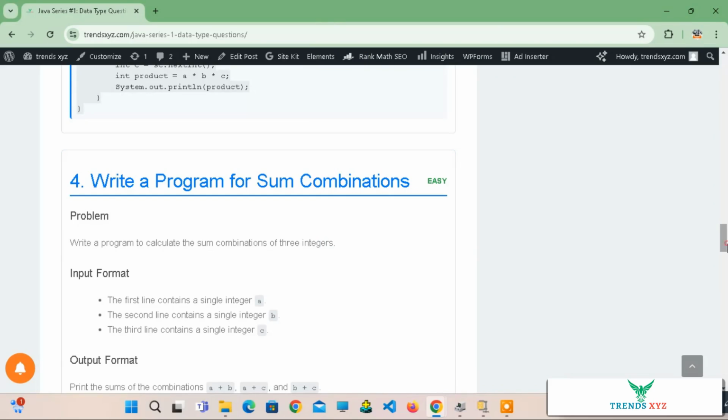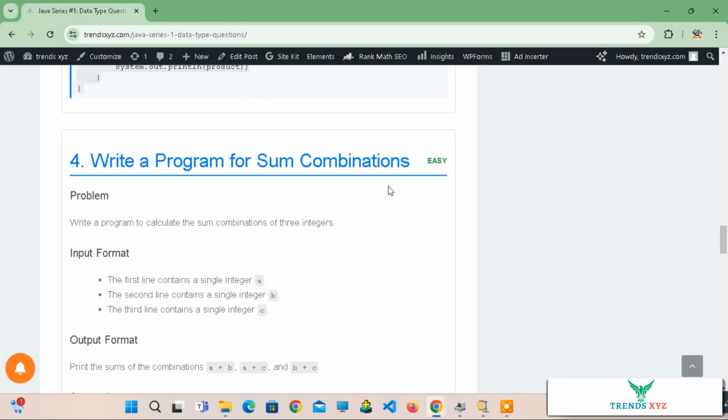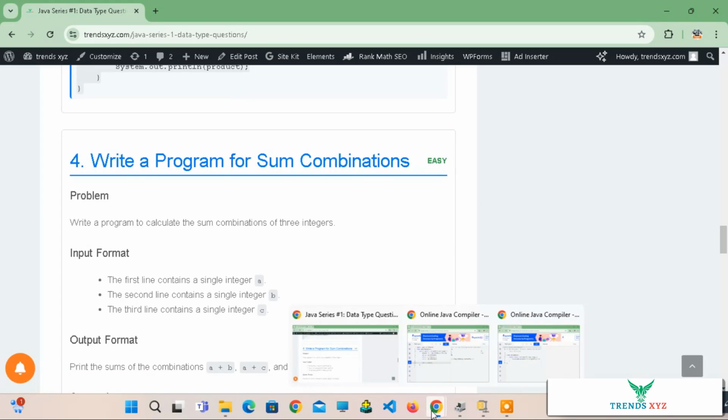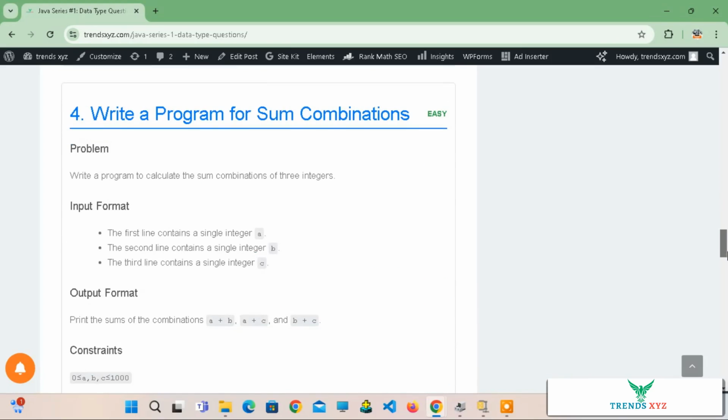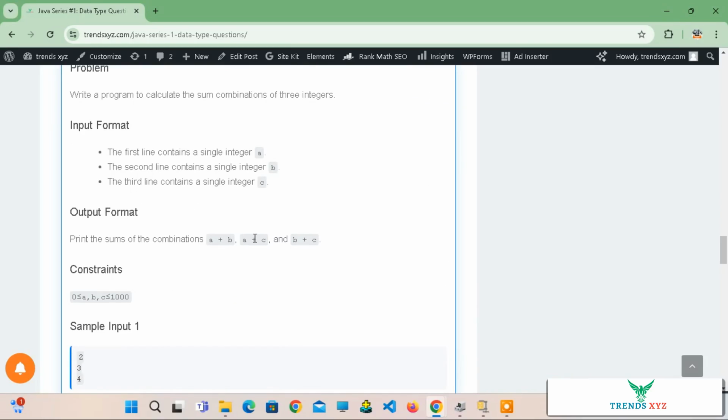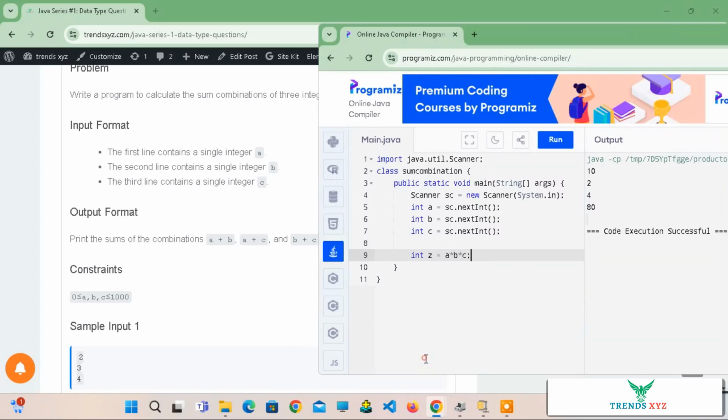Now when you go down, the question says to write a program for the sum of combinations. So this time we have to make a sum combination. For that, the question says a plus b, a plus c, and b plus c. So we create three variables: int x equals a plus b, int y equals a plus c, and int z equals b plus c, and we simply print them using System.out.println.